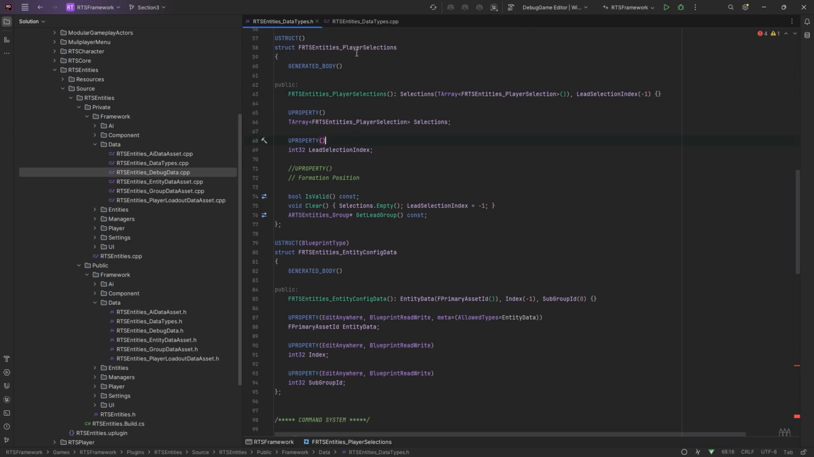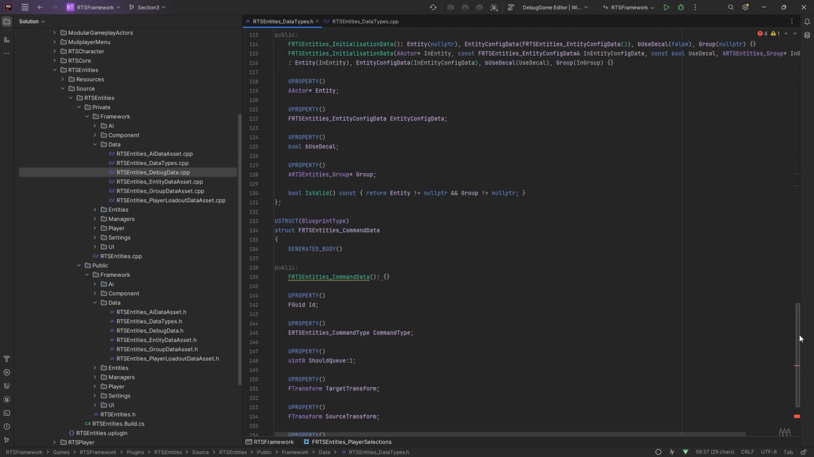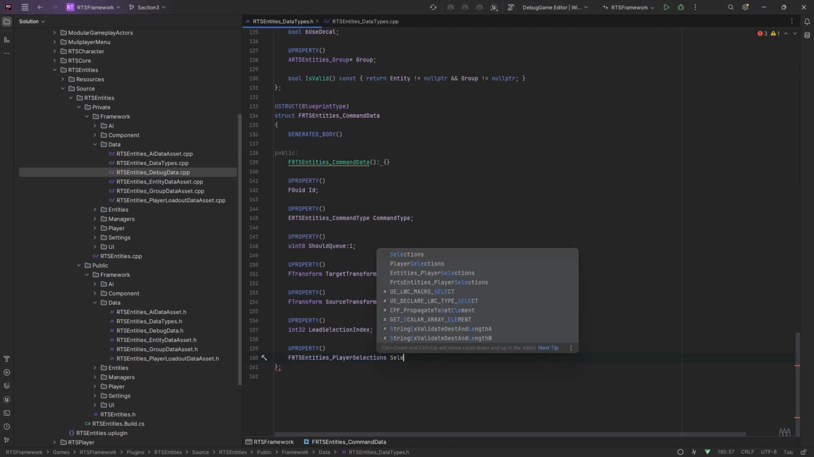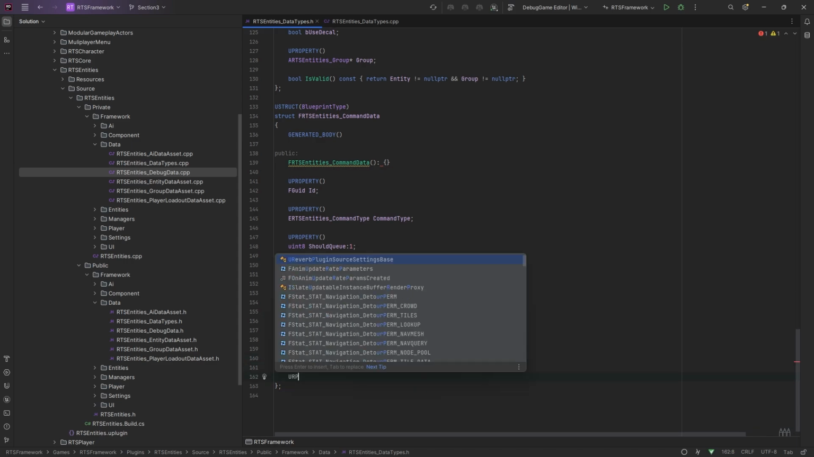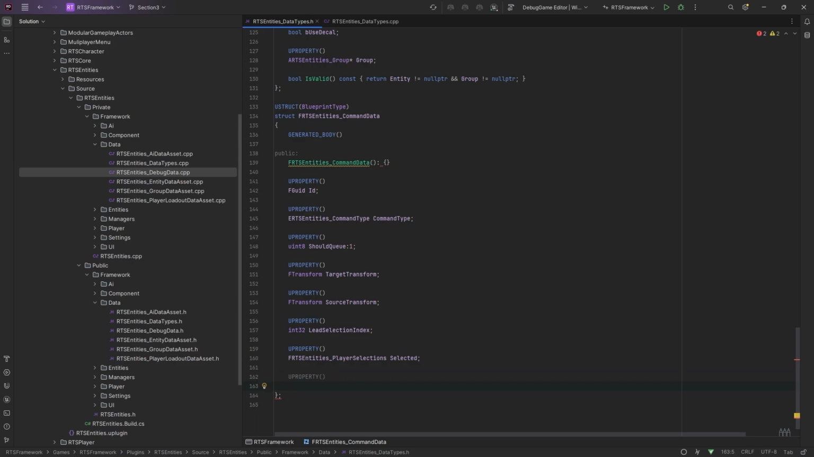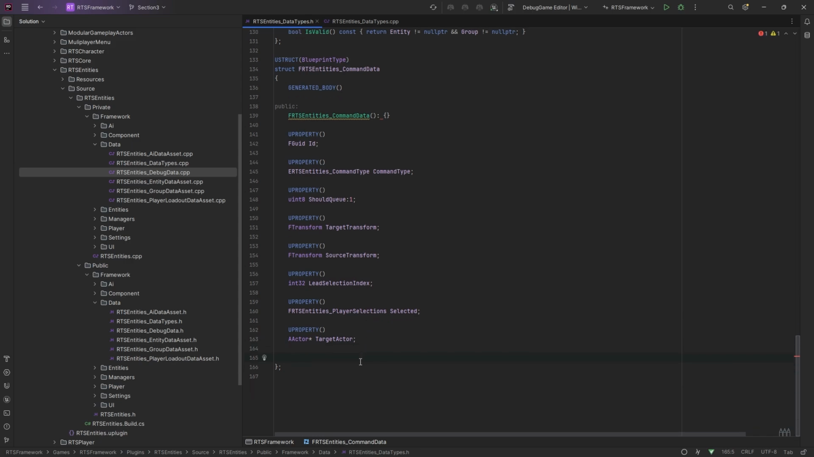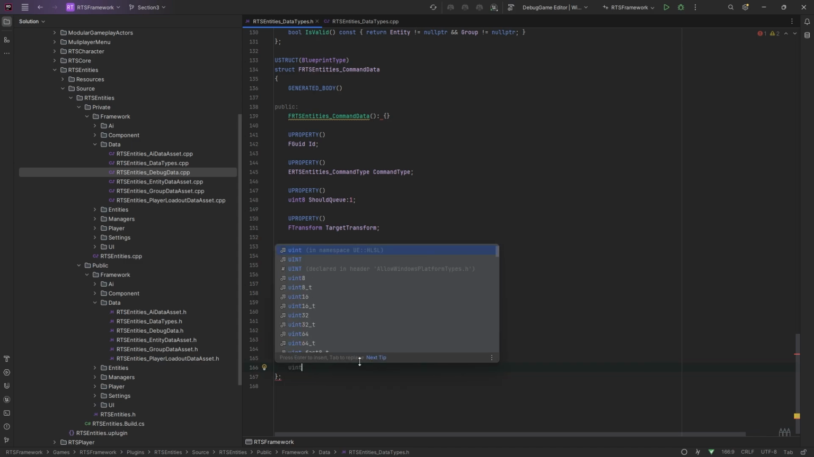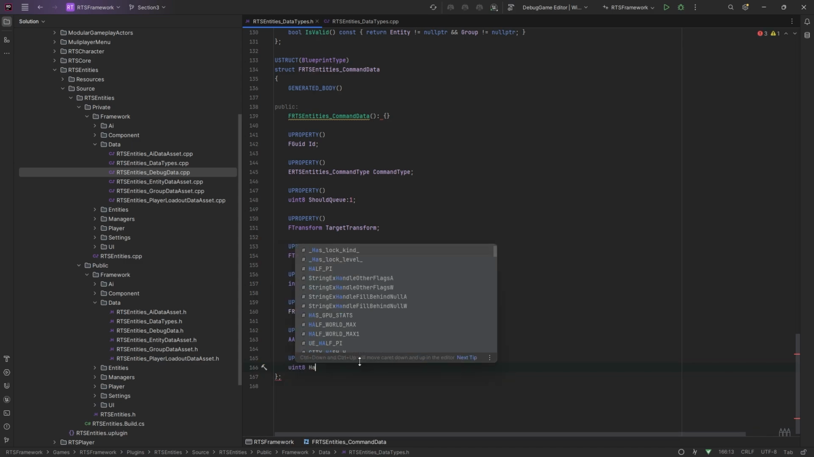Okay, so now we can grab this player selections and add that to our command, and we're going to call this selected. We don't really need this for navigation, but this would be good for when you're targeting something with a command. So whatever you hit with the mouse, when you click. If you want to do a follow command, this would be probably good too. Like you could have the target actor there. And now we just need a bool, or I'm using an int8 here, for has navigation.